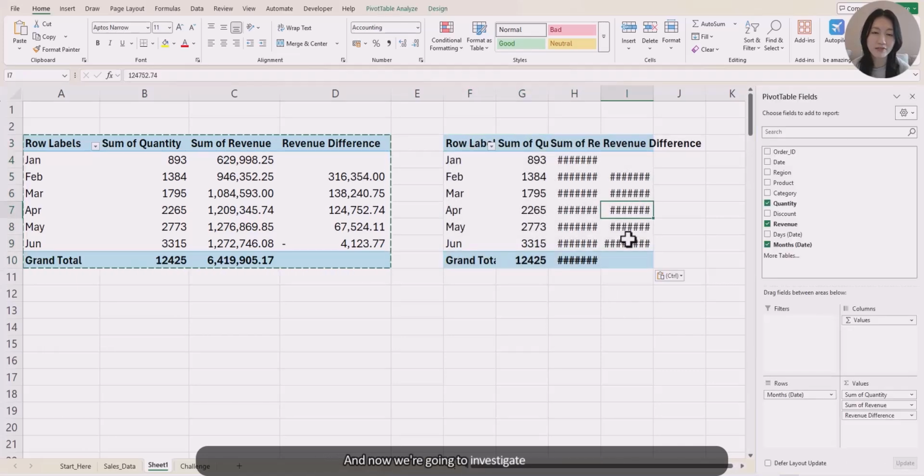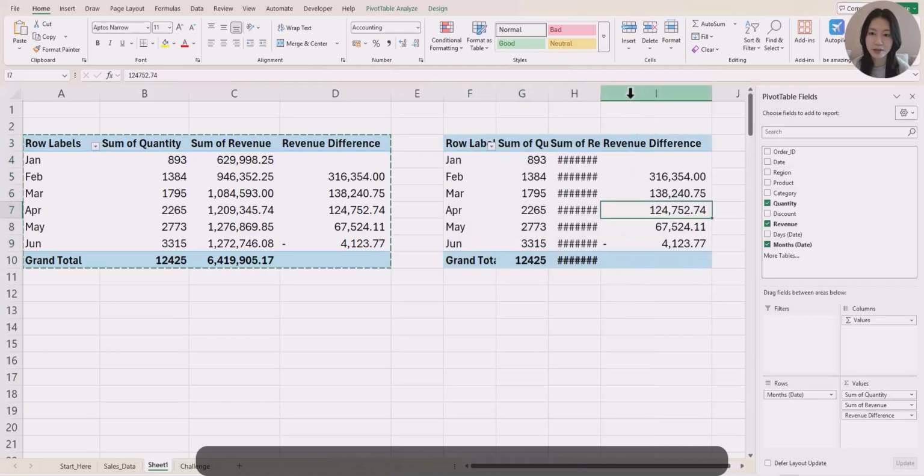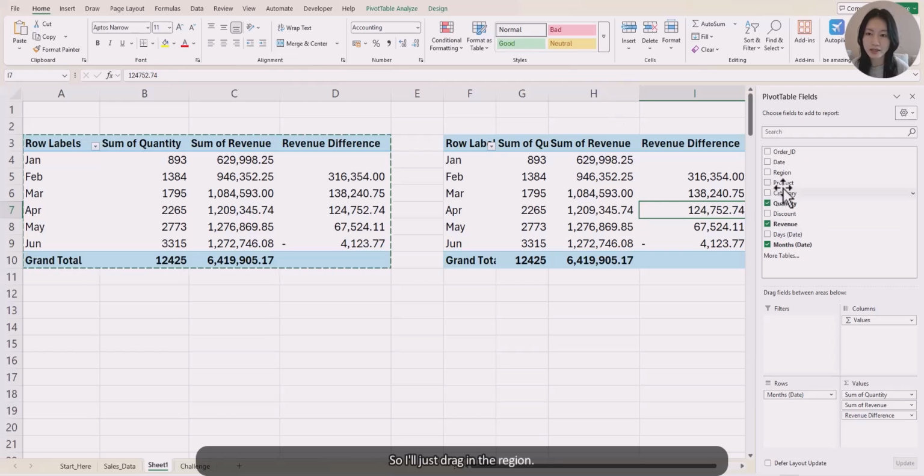Now we're going to investigate by region. I'll drag in the region, but instead of putting it below month, I'll put it above the month.